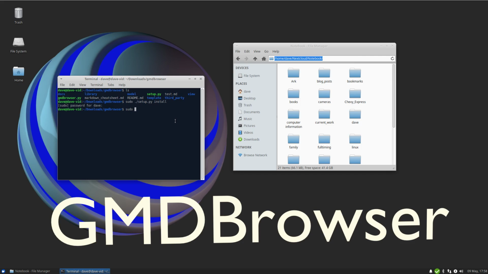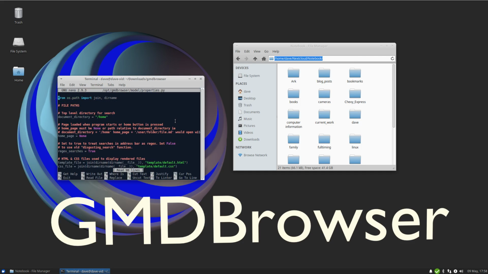So we'll sudo nano /opt/gmdbrowser/model/properties. This is the path to the properties file. And then you hit enter and it'll open it up. And here's the document directory. This is the primary document directory that is used every single time the application loads.